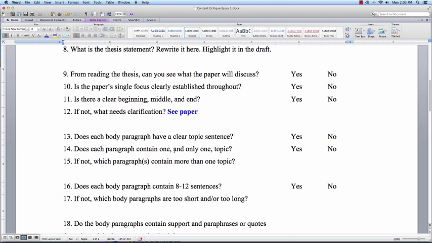Does each body paragraph have a clear topic sentence? Does each paragraph contain one and only one topic? If not, which ones contain more than one topic? Does each body paragraph have 8 to 12 sentences? If not, which paragraphs are too long or too short? Remember, in this one, you're looking for 4 body paragraphs. The first body paragraph should be a summary of the article, and the remaining 3 body paragraphs should be the 3 major points that support the thesis.